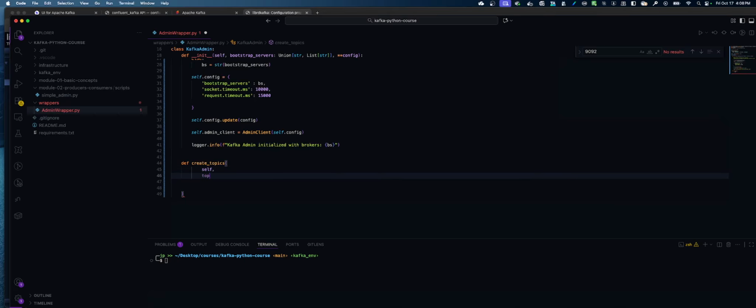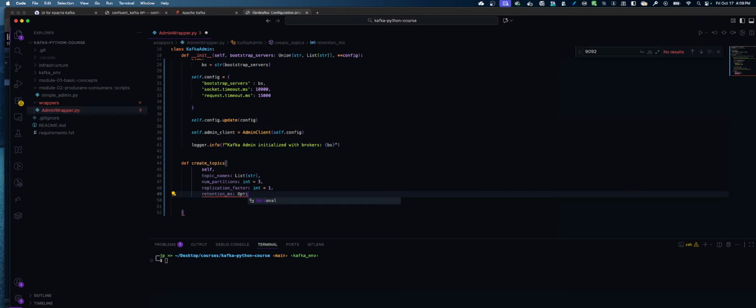So the first thing will be the topic names, which can be a list of strings. The number of partitions, I'm going to do a default of 3. We'll do the replication factor, I'm going to do 1. Retention in milliseconds, that's going to be optional, one of these parameters. That's an int. Since it's optional, I'll put it to None.